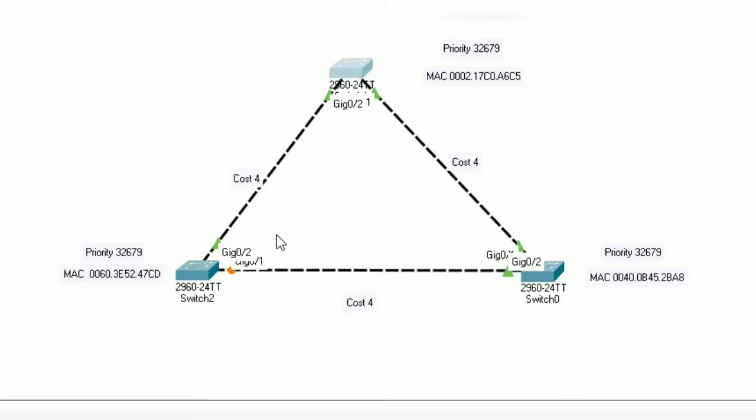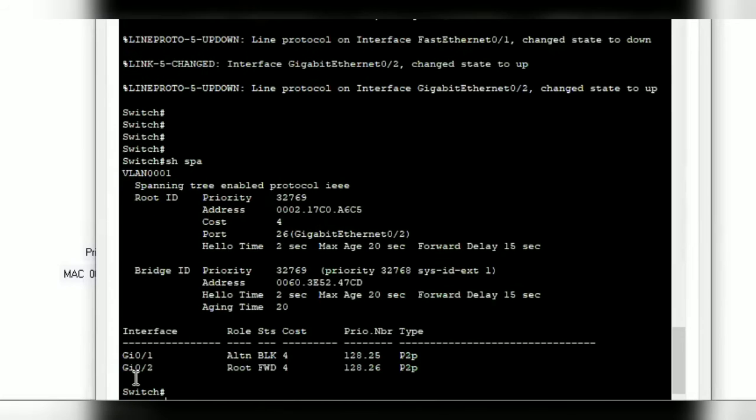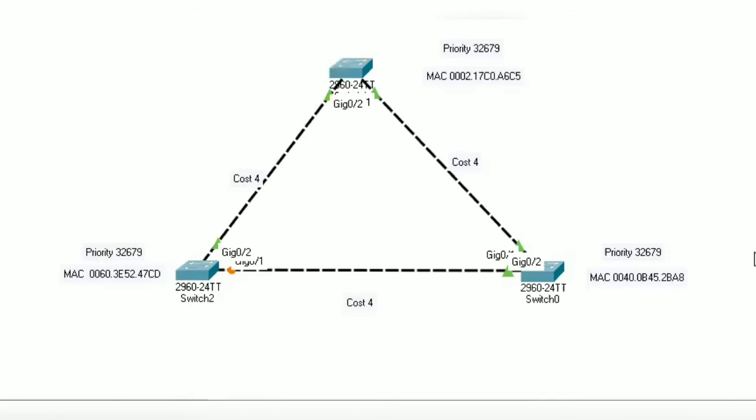Now here you can see this port is blocking. Who is blocking? Giga Ethernet 0/1 is blocking. Let me show you. Show spanning tree. Here you can see Giga Ethernet 0/1 is blocking because now switch 2 has to select the root port, and the root port election is based on cost.